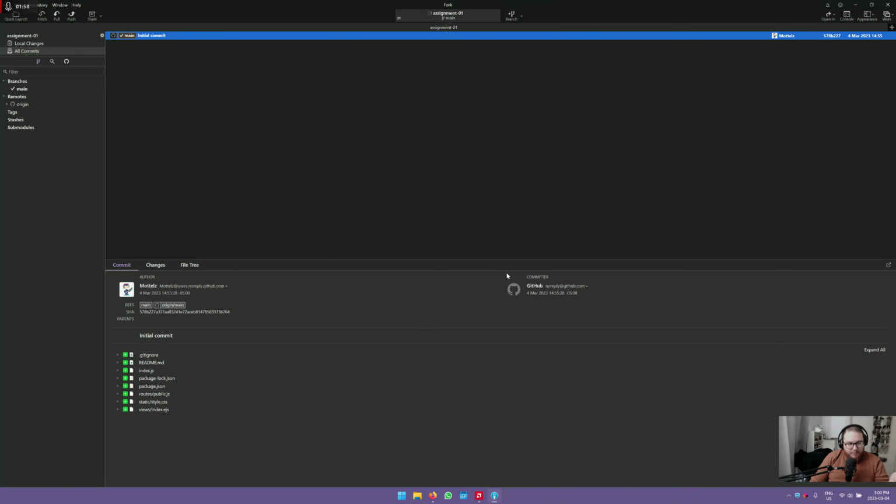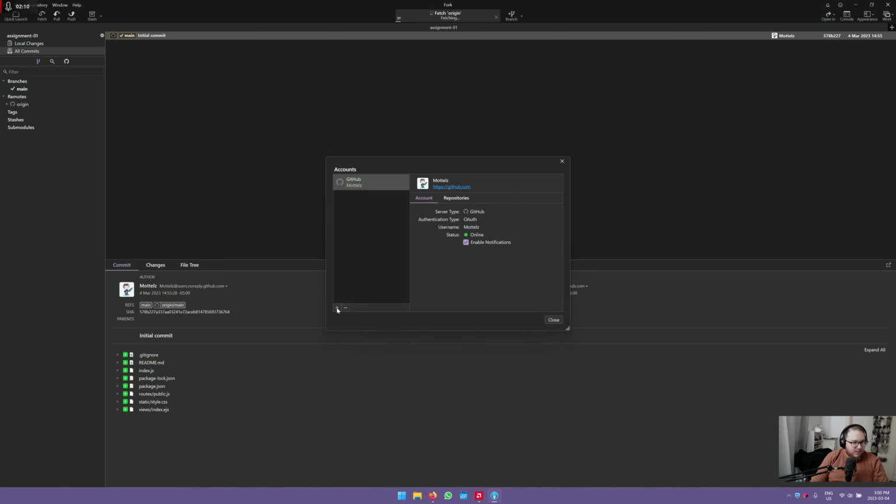If it doesn't work automatically, which it might not, you might need to do a login. It'll ask, hey, do you want to do a GitHub login? If it doesn't do that, then I believe it's File, Accounts, and you'll be able to add your GitHub account here. So you just go GitHub, login, and it asks for your username. You can do login with OAuth or with a personal access token. It's easier to do with OAuth.